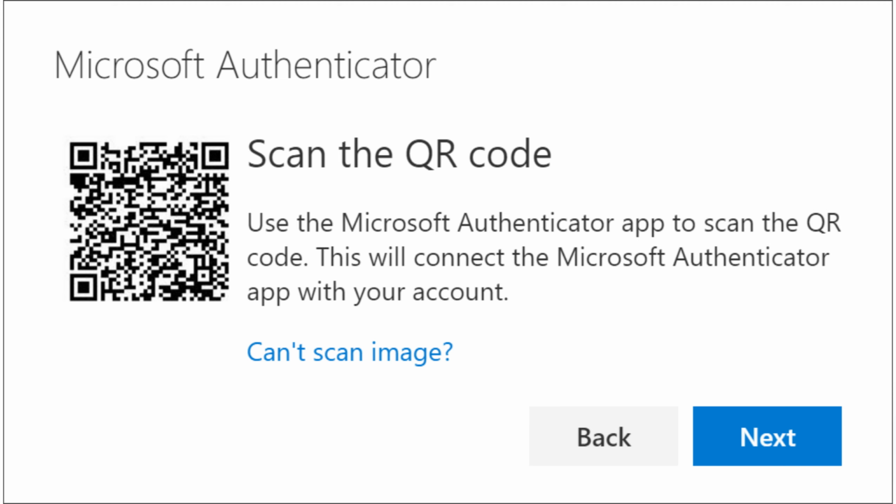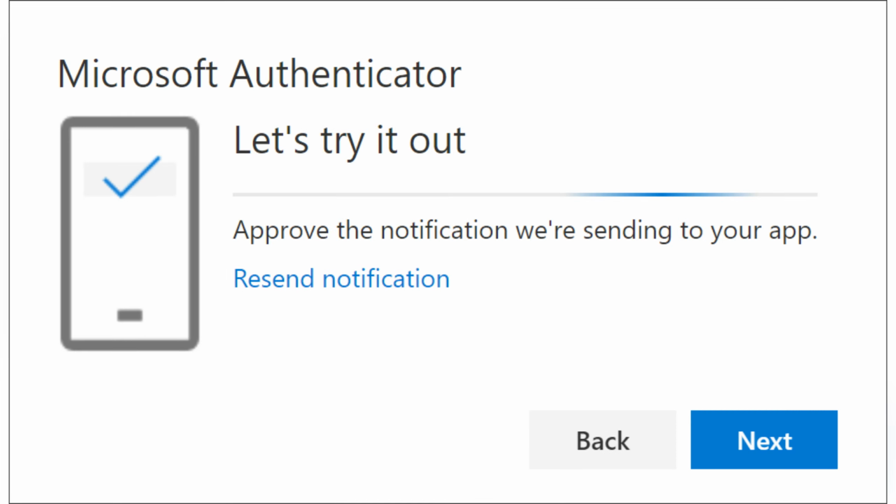Back on your computer, the site will display a QR code. Scan this QR code with the Microsoft Authenticator app on your phone. If you can't use your camera, there's also an option to enter a code manually. After scanning, approve the test notification that appears on your mobile device. Once approved, your account is successfully connected to the app and is ready to use for MFA.